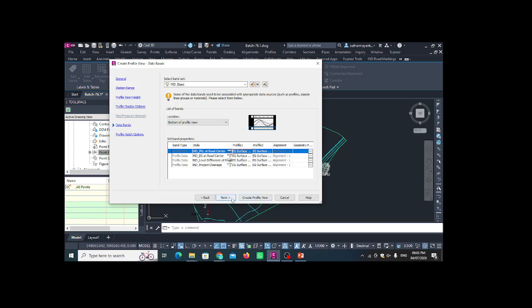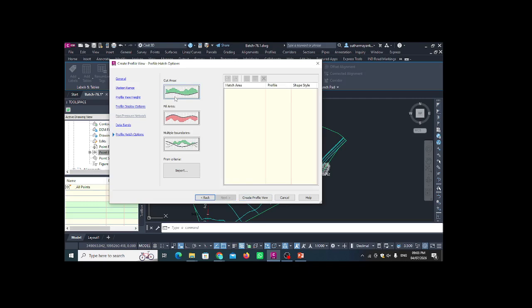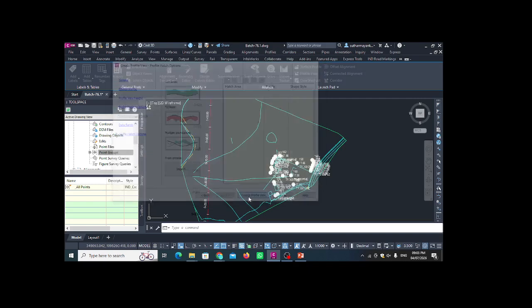Okay. Now let's go for the next button. Then cut and fill. For cut and fill also we need the design profile. So that's why we are not going to do anything from here. Then we select create profile.